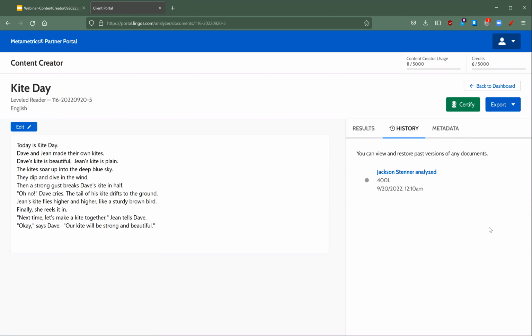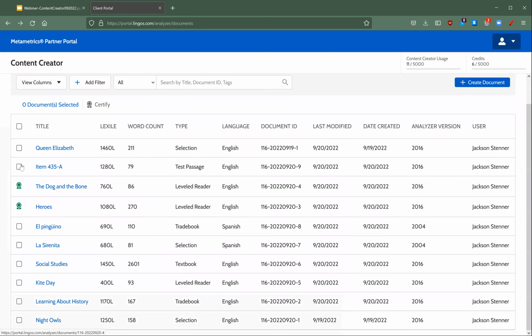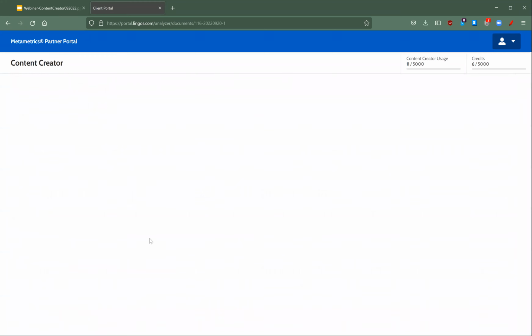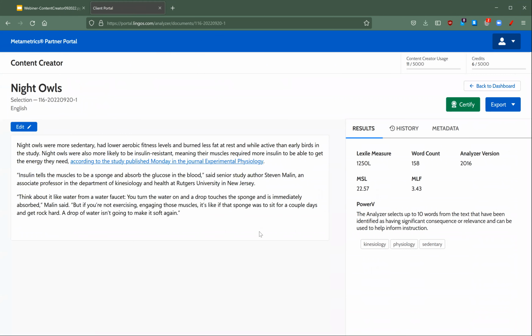And if I go back here, I'm going to show that not only can you certify a single document, but you can also multi-select documents that have been created by your team, click certify, and then you can certify several at once. So let's take, for example, night owls. So we finalized this content, we feel good about it, and we are ready to publish this measure on our website for this news article about night owls.